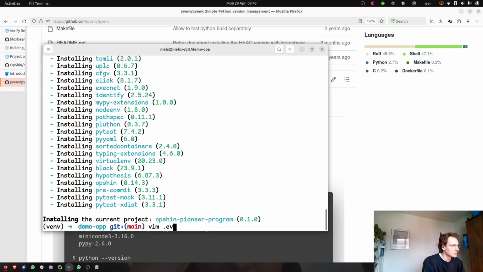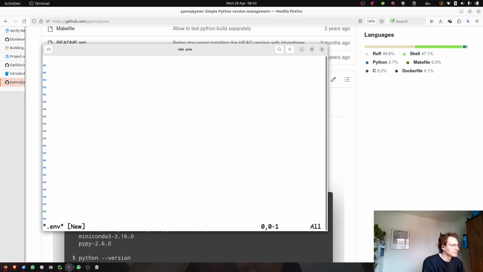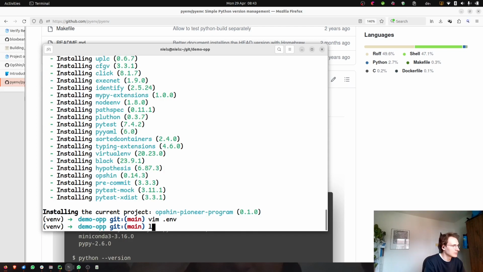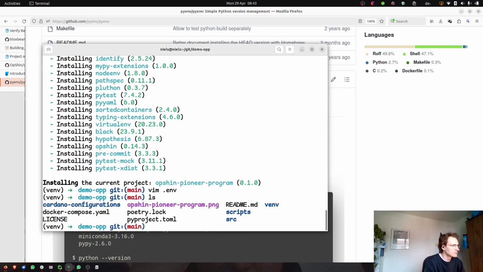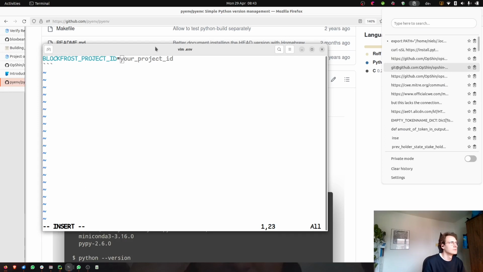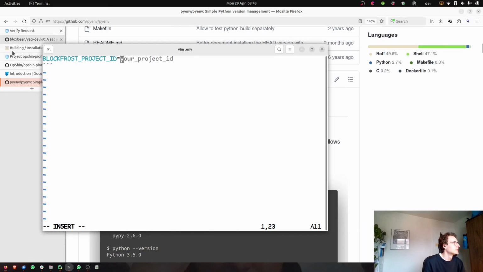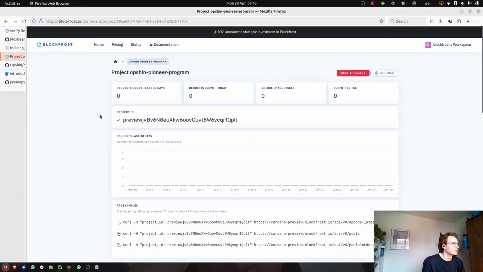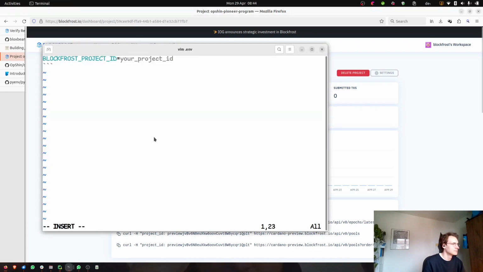And we create a file called .env. There is no .env template, but just call it .env. Call it blockfrost first. Create a new variable here, project ID, and there we copy this project ID from Blockfrost and paste it in here.